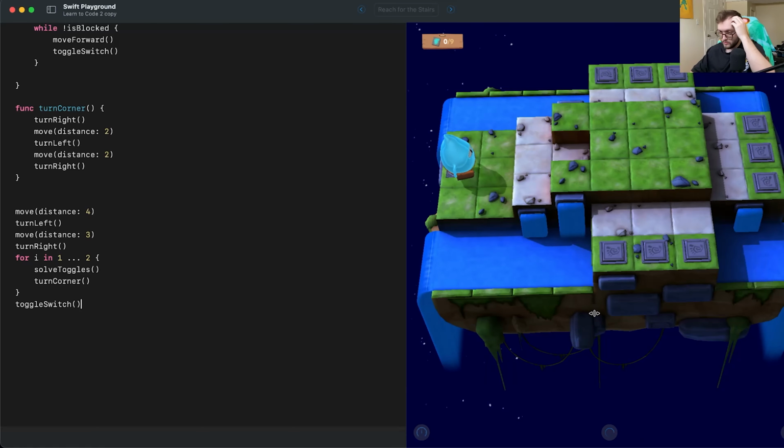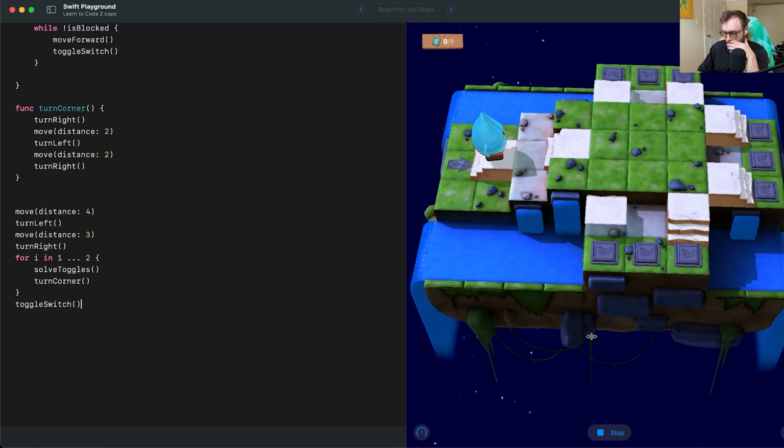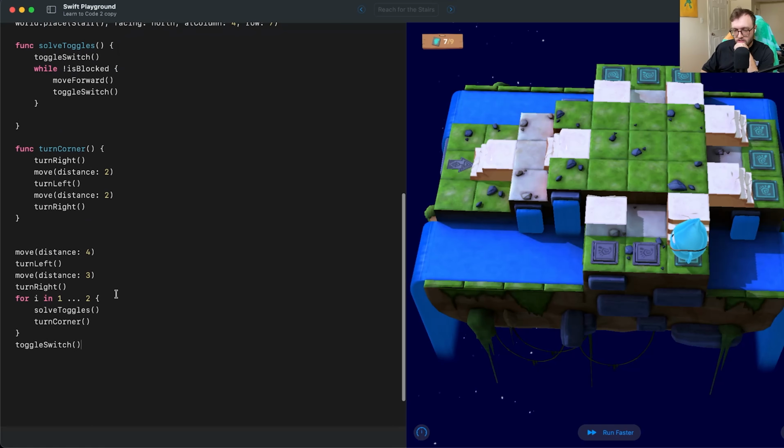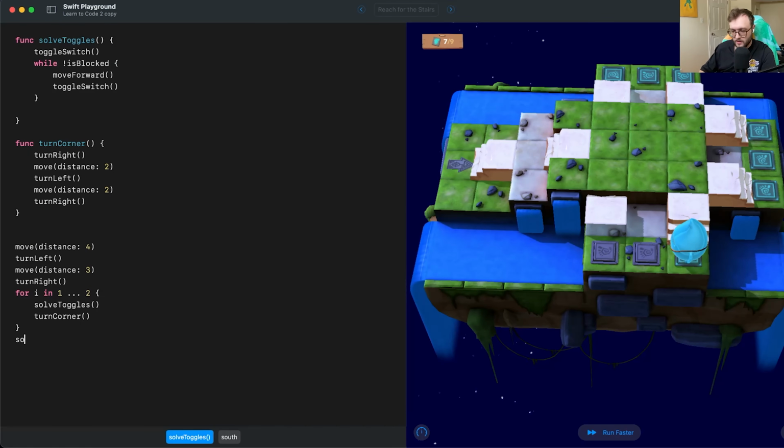Okay, let's run through this code now that we've placed the stairs and created our algorithm. Let's go ahead and give it a try. So here we're going to be doing our toggling, then we're doing a turn corner here. Turn right, perfect. Same thing. And now we're just doing our toggle switch. Oh, not quite enough. Oh, because I did toggle switch instead of solve toggles. Haha, that's why. So close, so close.